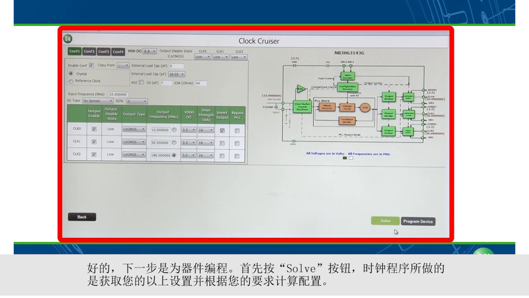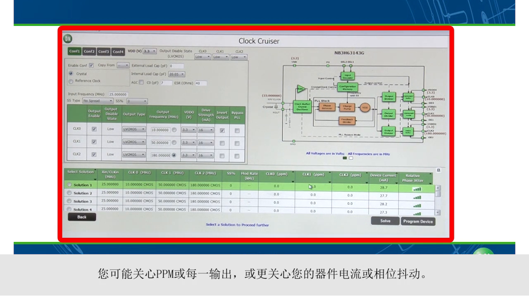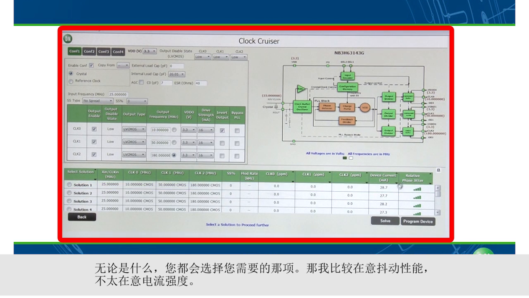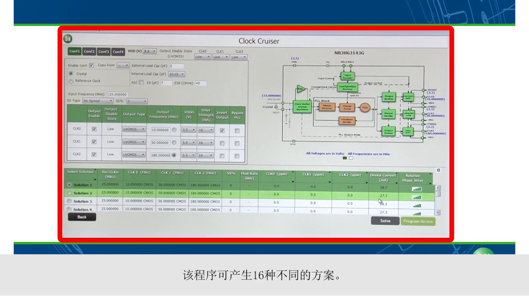Okay, the next step is to program the device. So we'll first hit the solve button. And what the Clock Cruiser program does is it takes all your settings from above and calculates the configuration based on your requirements. So you might care about the PPM of each output. You might care more about your device current or your phase jitter. Whatever it is, you'll select the one that meets your requirements. So I would like something with good jitter, and I don't care too much about the current strength. There are 16 different solutions that the program will generate.